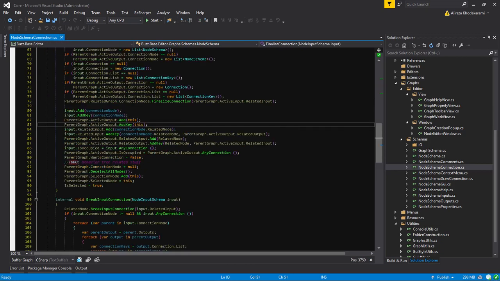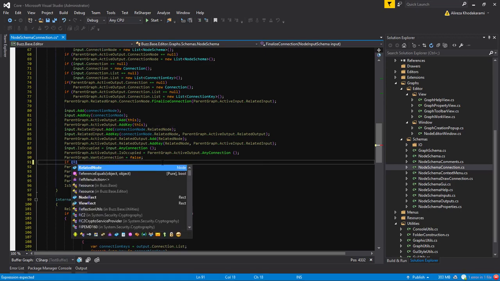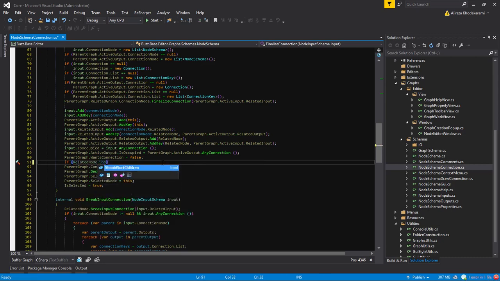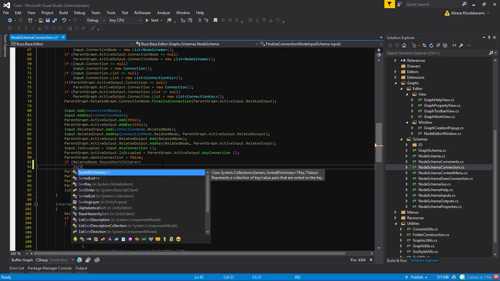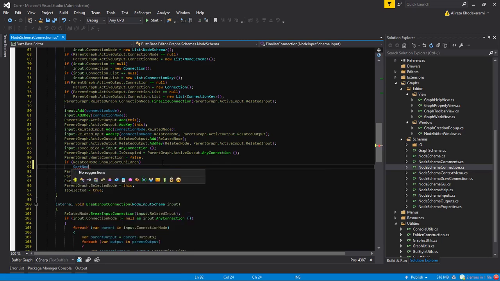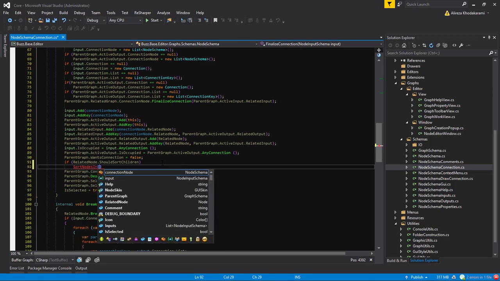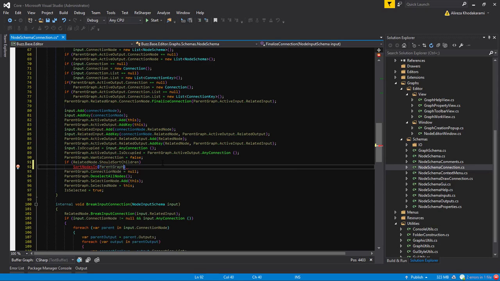Now, the biggest part. You remember in our node schema connection, we had this to do behavior tree related stuff. Well, it's simple. We say if related node dot, remember this property should sort children. Now we add sort nodes in parent graph dot connection node, and that is a method that we need to create.